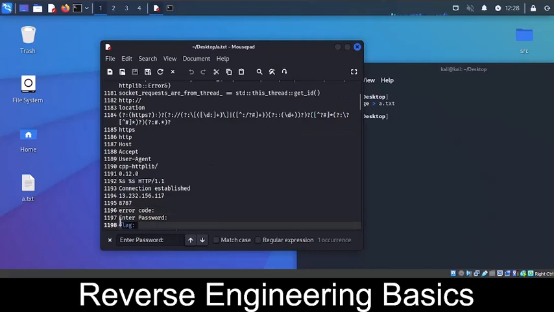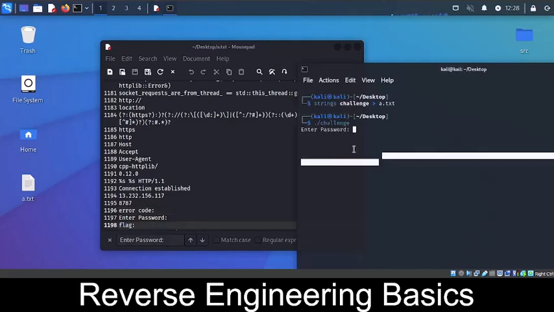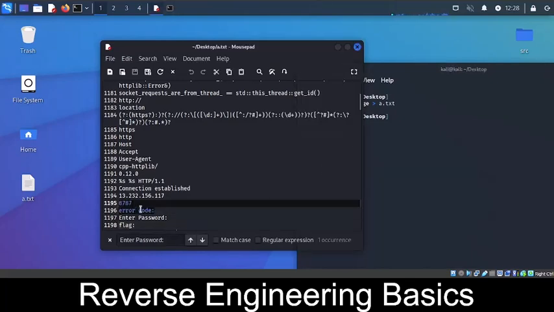There is the flag executable. Now this, I guess, will be printed whenever we enter the correct password. Now there is the error code executable. There might be some reason it is there. There is the connection established one. There is an IP address.